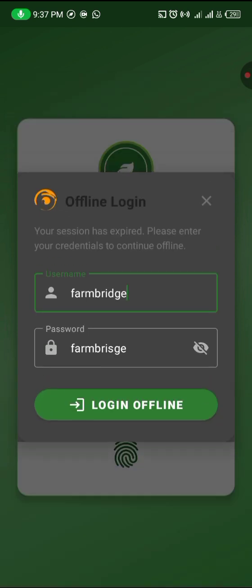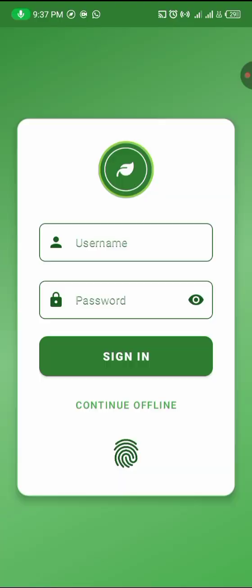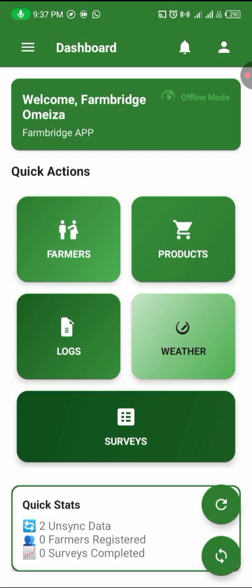And even if after today, for the next 20 years, I didn't log in online again, it has already been activated. The activation is just one time. Are you getting it? If I log in now, it's not going to throw up that error anymore. It's going to log me in offline. This is the login functionality of FarmBridge.